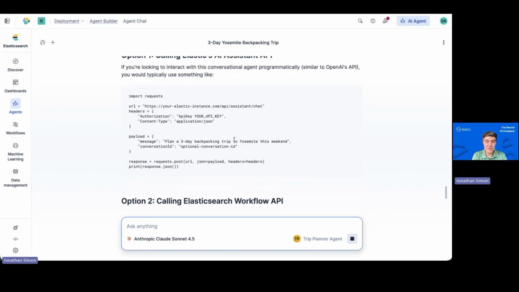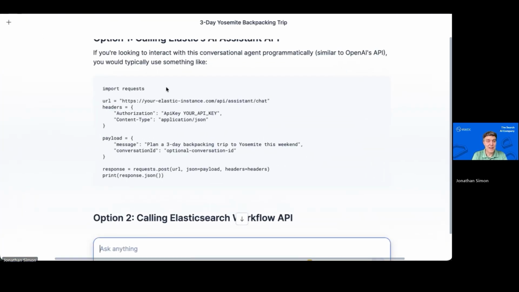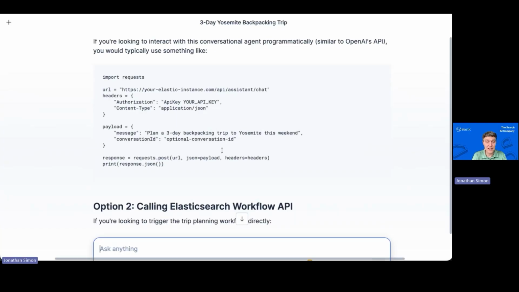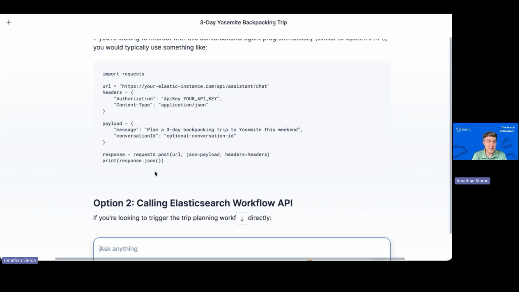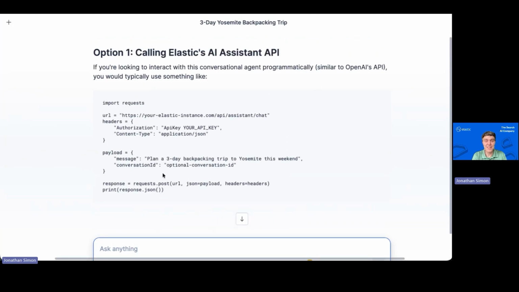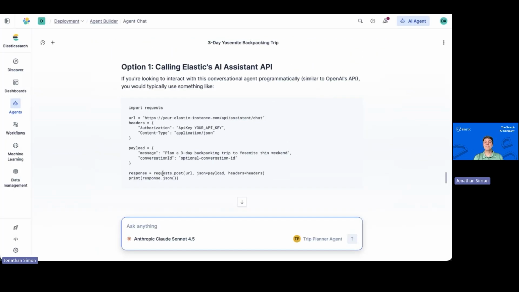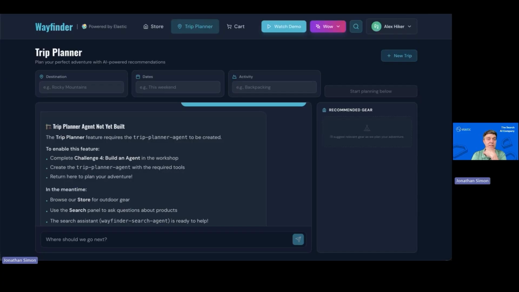And here we go. Let me zoom in on this a bit. Very simple Python. It imports a request library. It's got the URL to get to the agent. It shows you that you're going to need an API key. Here's the prompt that we ran. It does the query and prints out the response. Sweet. All right, so now we have everything that we need to integrate this agent back into the Wayfinder web app. So let's go take a look at that. I'm going to refresh.